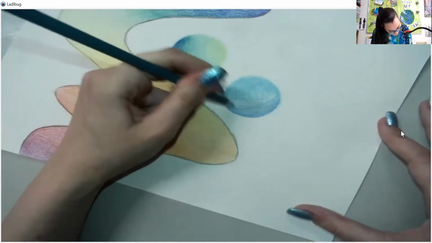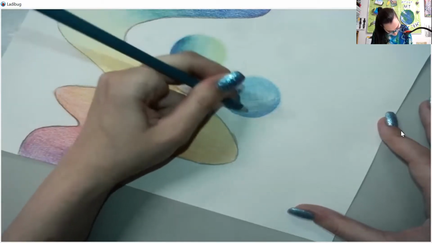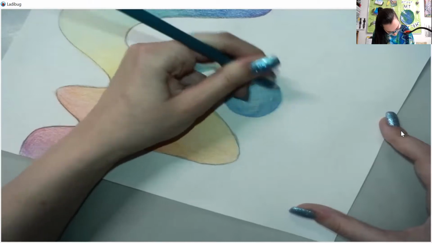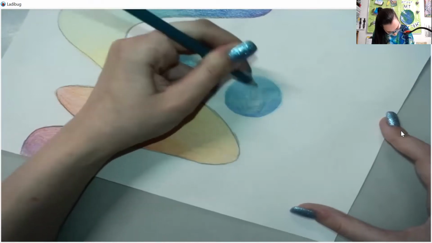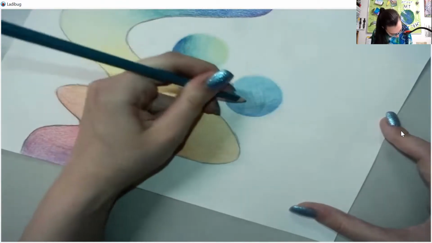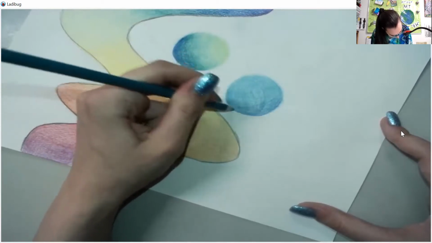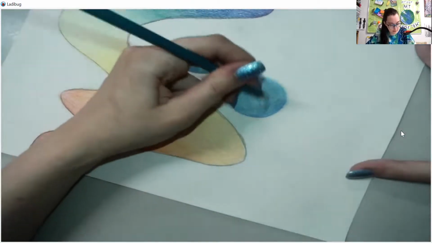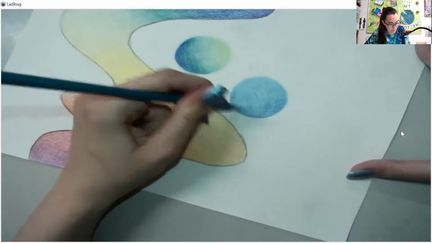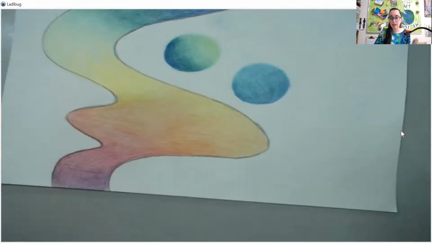So now I'm working on that second color, and I'm going to blend it all the way up and all the way down. Again, I'm going in a curved line, following the form of my object. Okay, so hopefully you're noticing that this does take time, and that's okay. It's all about layering and practicing. Okay, so I'm liking the way that's looking.